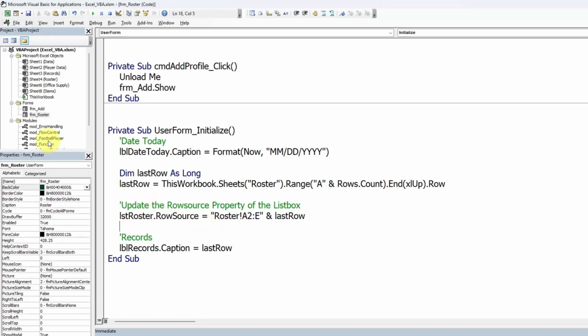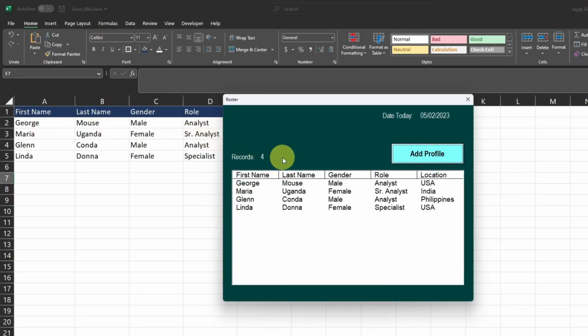But since we have a header in our worksheet, we need to subtract 1 to get the actual number of records. So now if I run this program, we can see the records label has been updated to 4, which is the number of profiles that we have in this app.